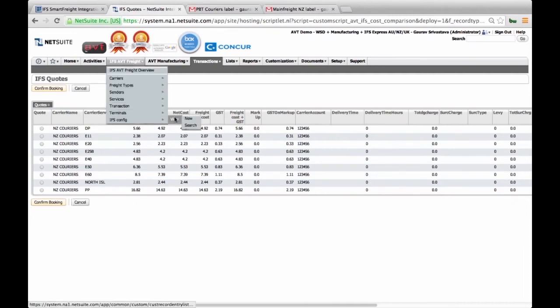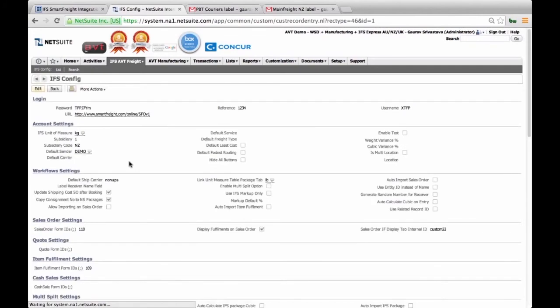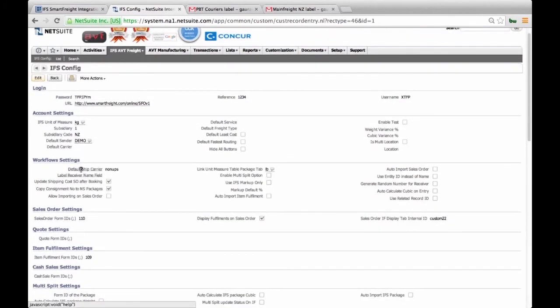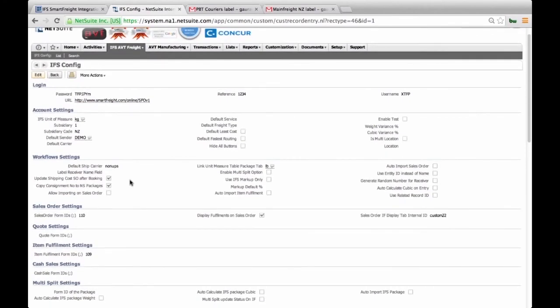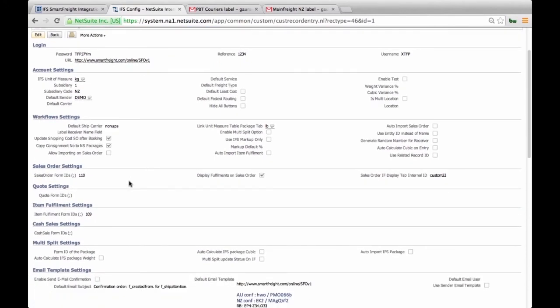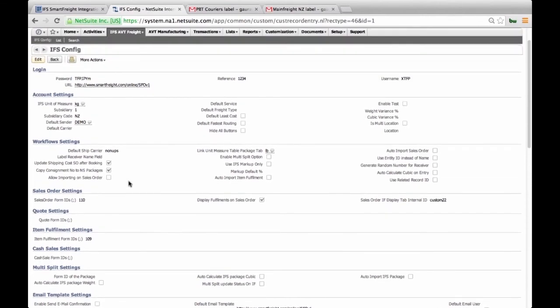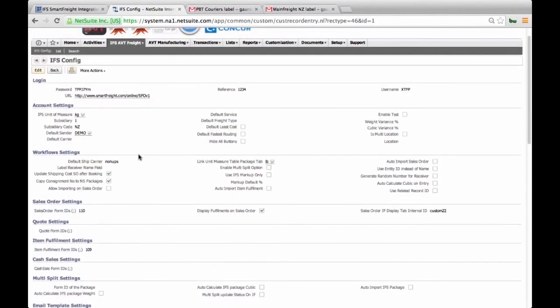We offer a number of workflows that could be configured during implementation. The configuration record allows us to manage a number of workflow settings, whether we want to charge for shipping by default, or whether we want to manage a different percentage of markup, or whether we want to source some carrier and sender specific information for different divisions of the business. We also allow you to have a fully trackable email that goes out from within NetSuite and managed onto the sales order and the fulfillment.